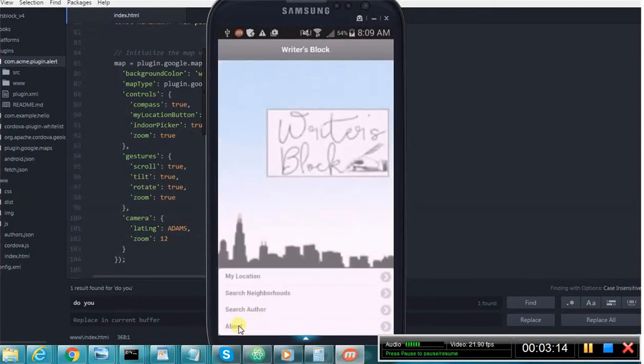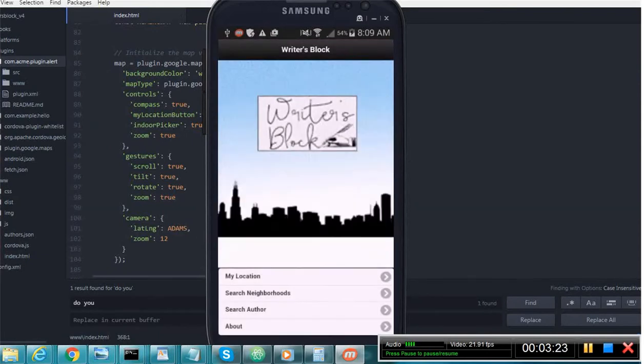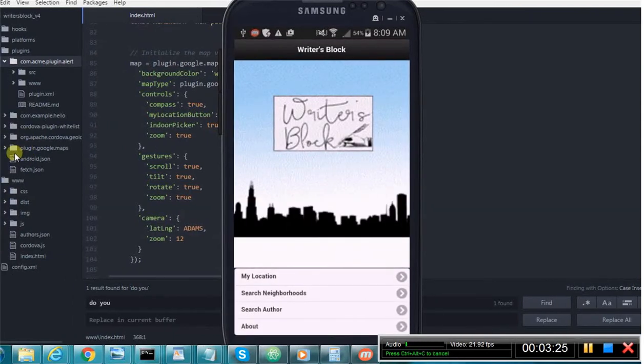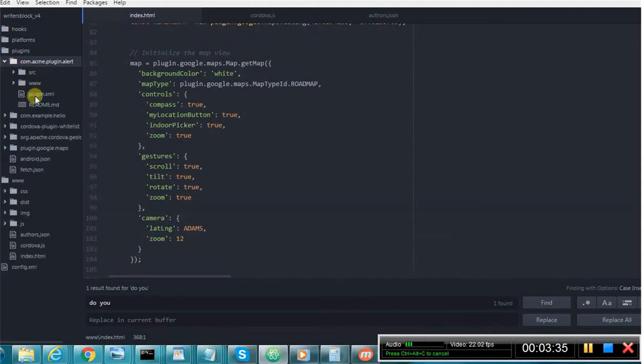And then we have an about page that just kind of talks about what the app is. And now I'm going to go over here to the code so you can just see a little bit of it. So, okay, here's the plugin that we're using. Yeah, there's a couple different ones. The plugin that we're using that we created for this project is Alert. So that's what you're getting.